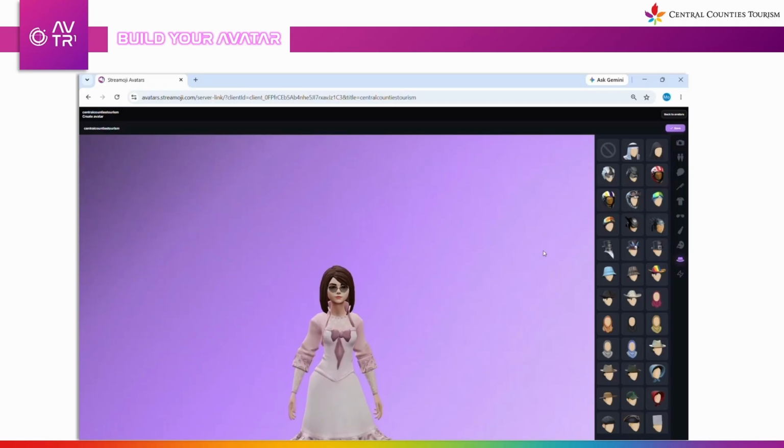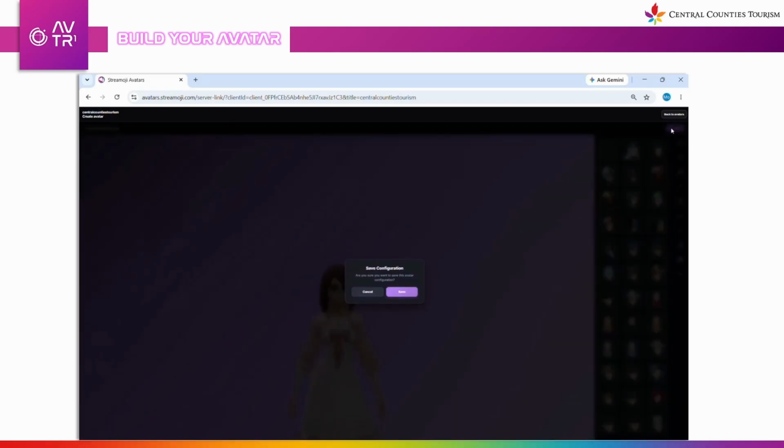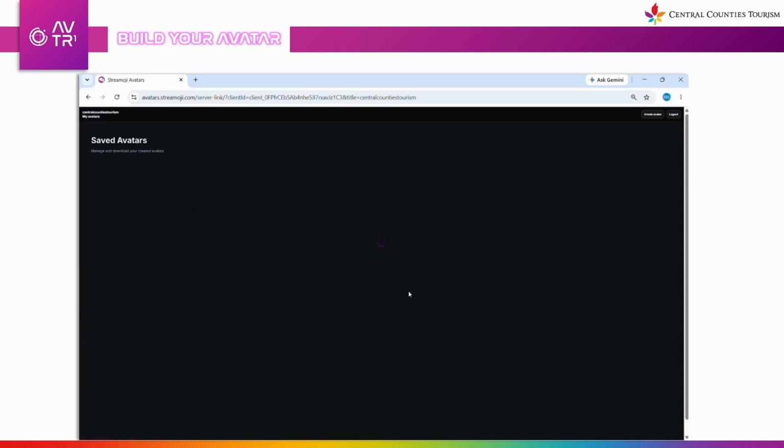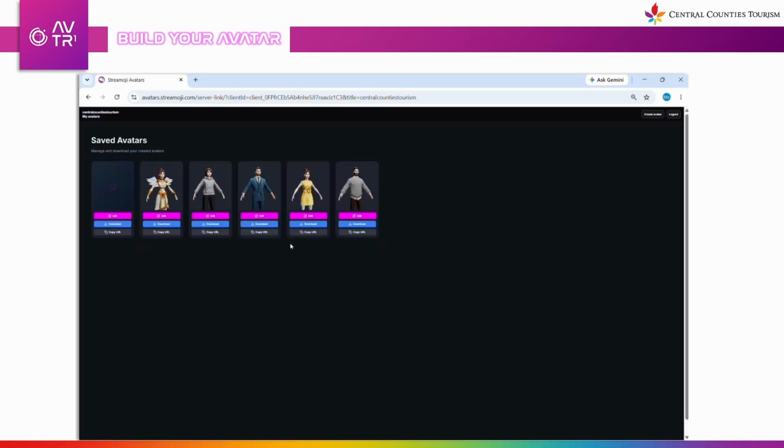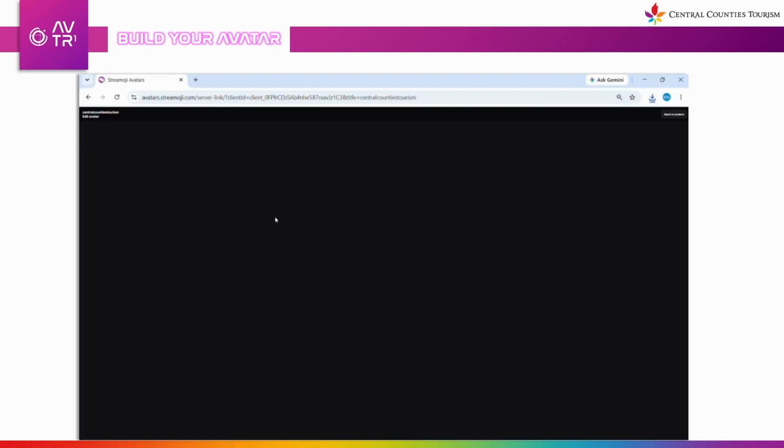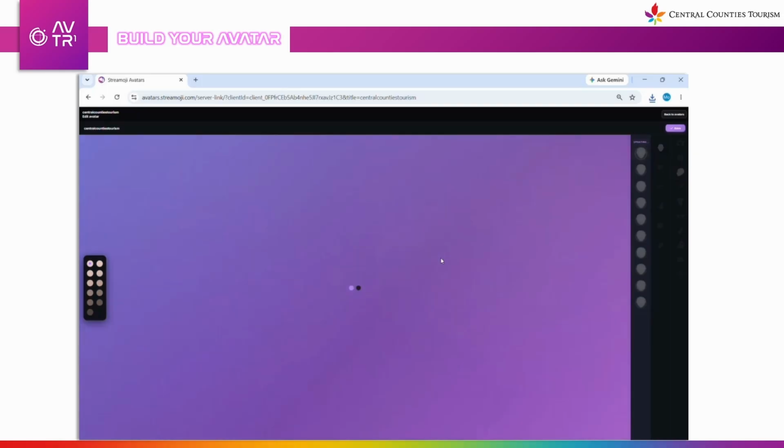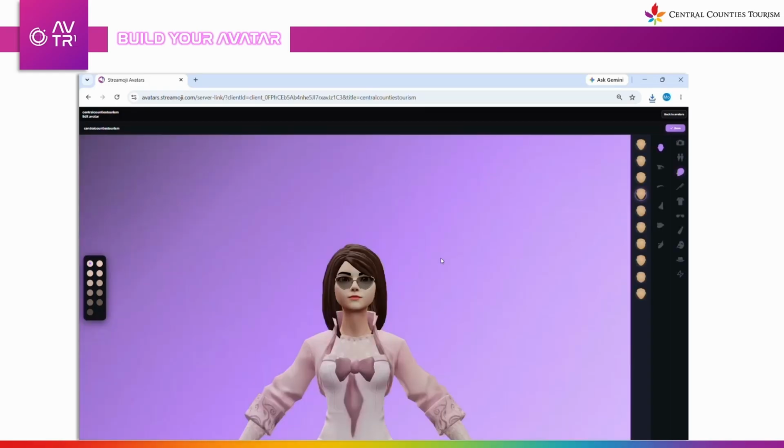Once you are happy with your avatar, make sure to click Save in the top right corner. This is important because saving means you'll always be able to come back later, edit your avatar, or improve it. Next, click Download. This downloads your avatar file, which we will later upload into AVTR1 while creating our experience. And don't stress if it's not perfect. You can always return and make changes later. The next time you log in, you will see all of your saved avatars. You can edit them, download them again, or continue refining your creations.